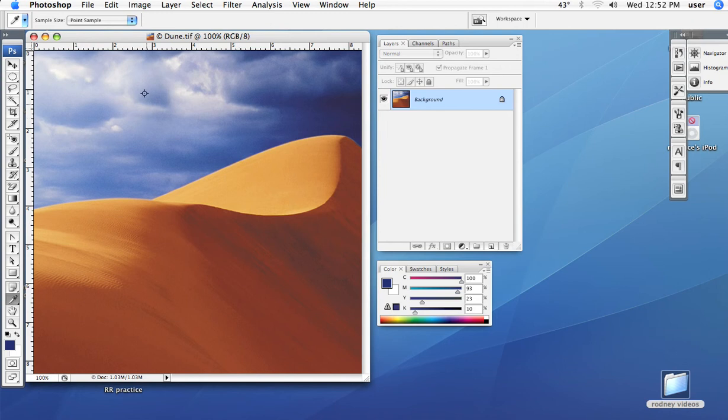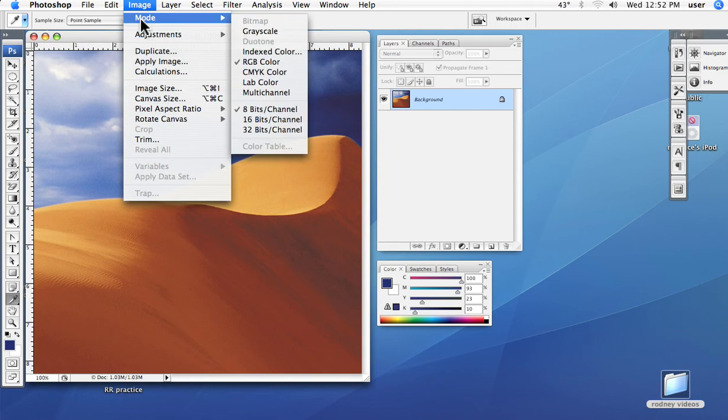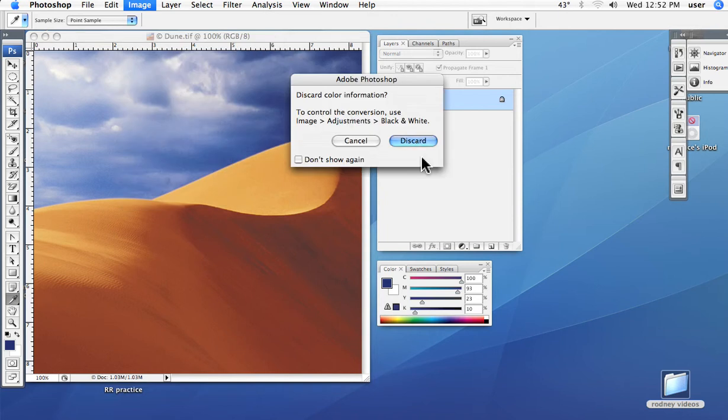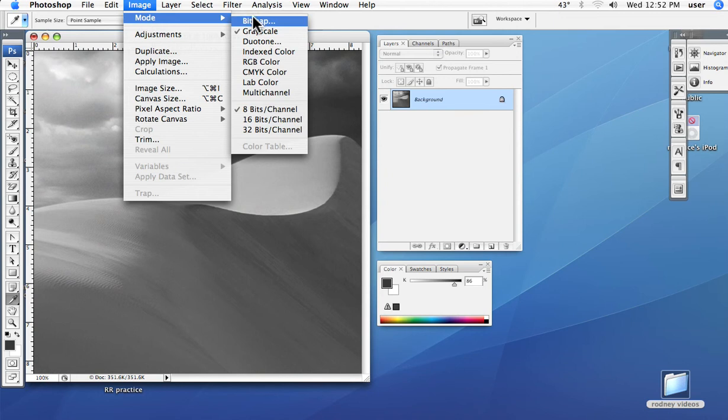The first thing we want to do is change the mode, and I want to get to a 1-bit image, a pure black and white image. It's the bitmap mode, but as you can see, it's grayed out. So we have to convert first to grayscale. I'm going to discard the color information, and now go back up, and here I can access bitmap.